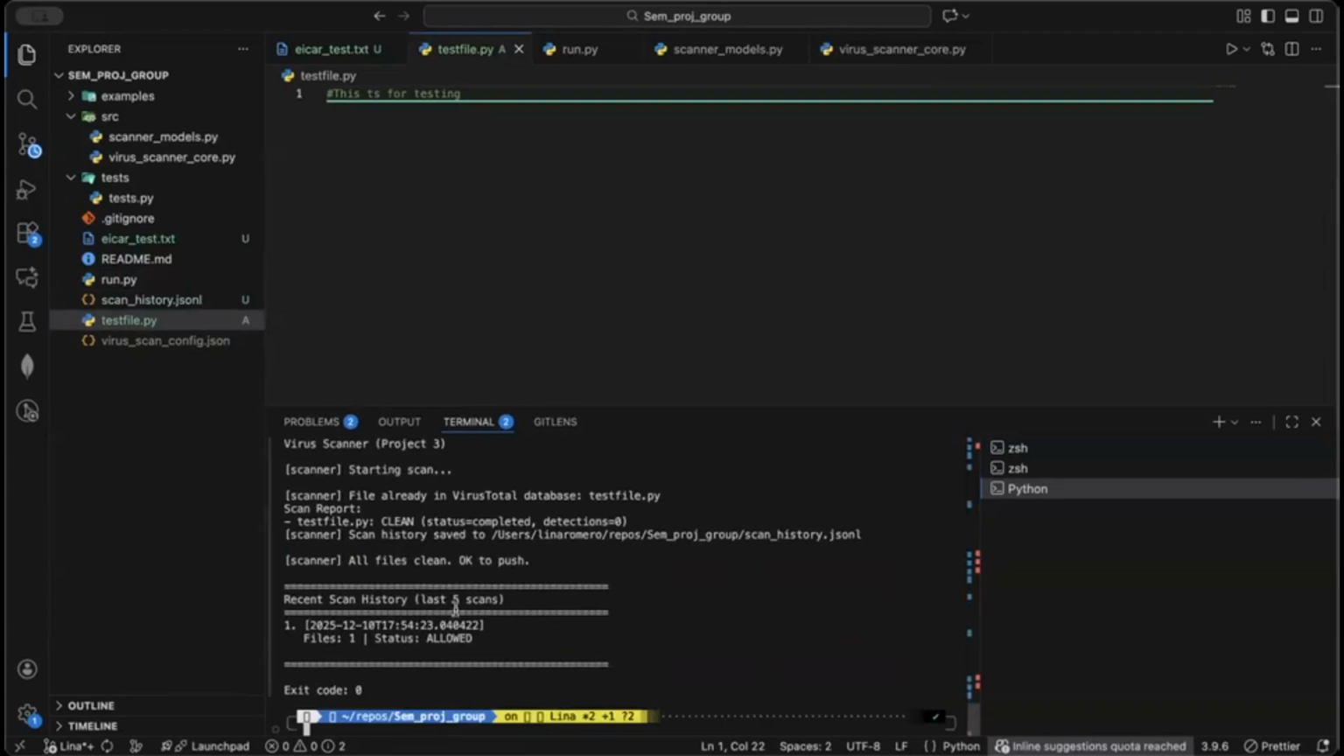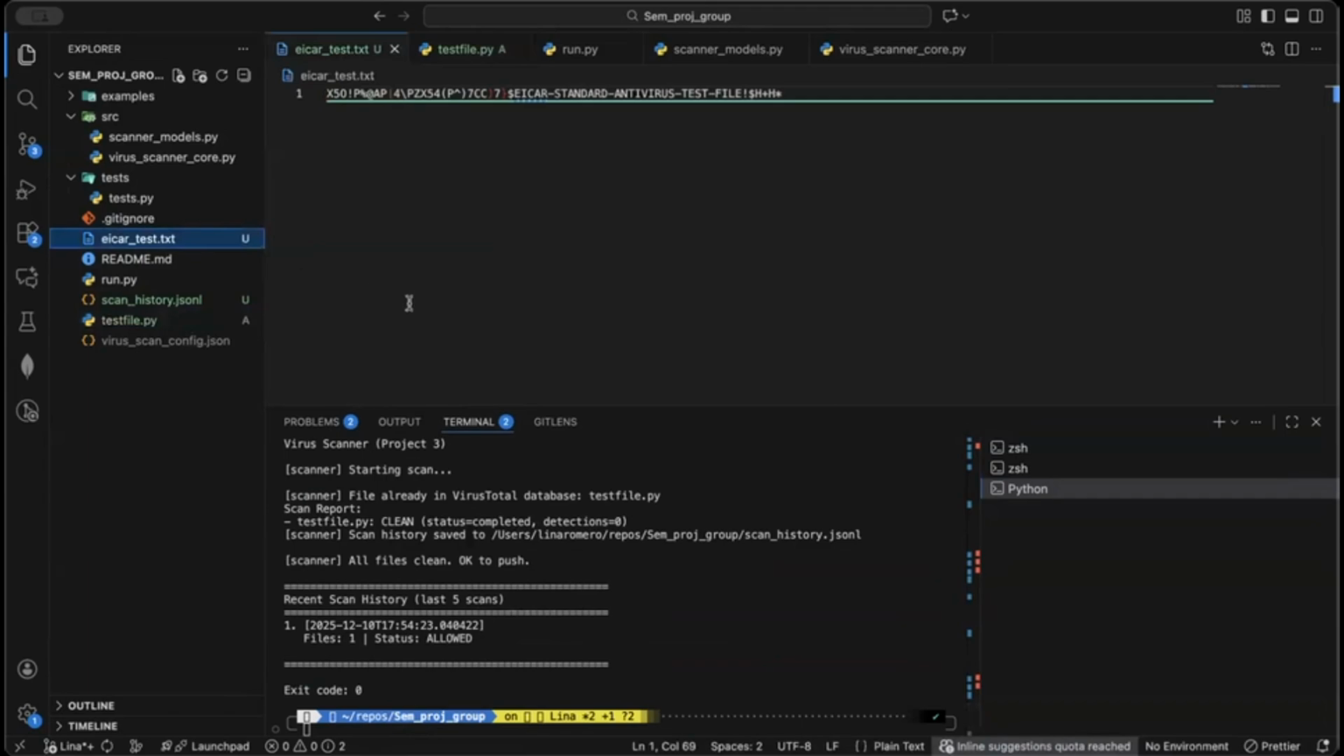Once you run that, you get a history of whether or not the file is clean. As you can see here, it says that the file is already in the database and that the report is clean. Then I'm going to test this other file that has been known to fail these virus scanner tests and is used by big industry companies.